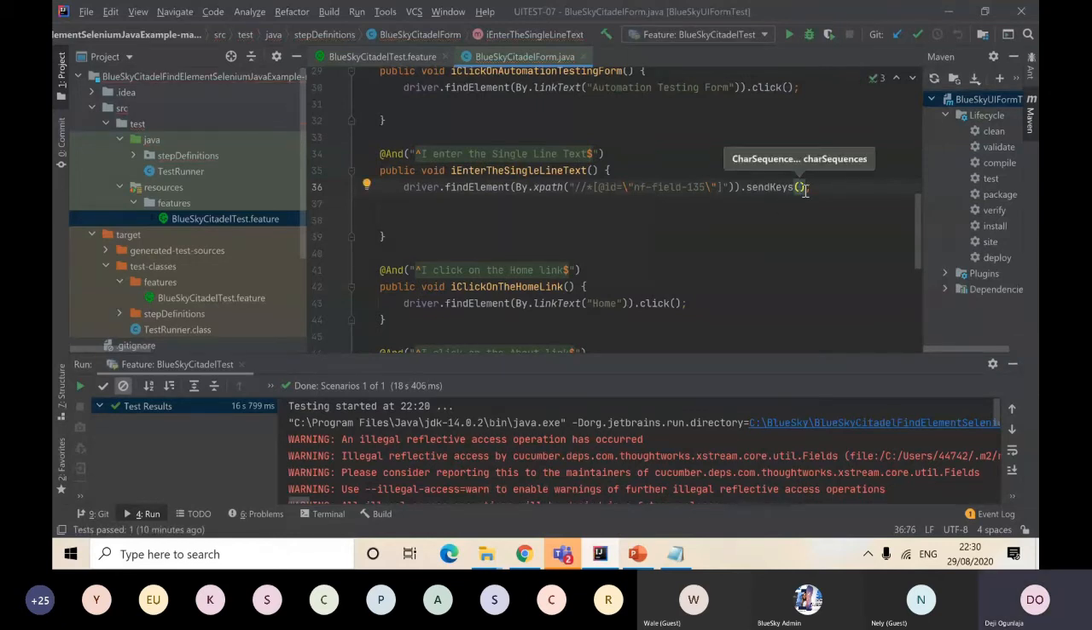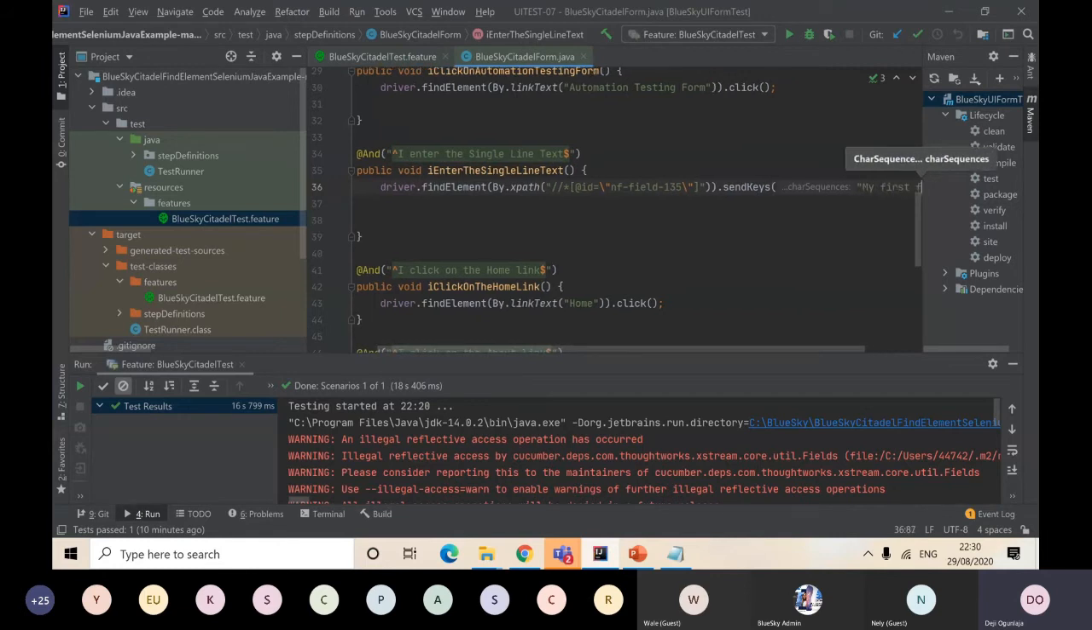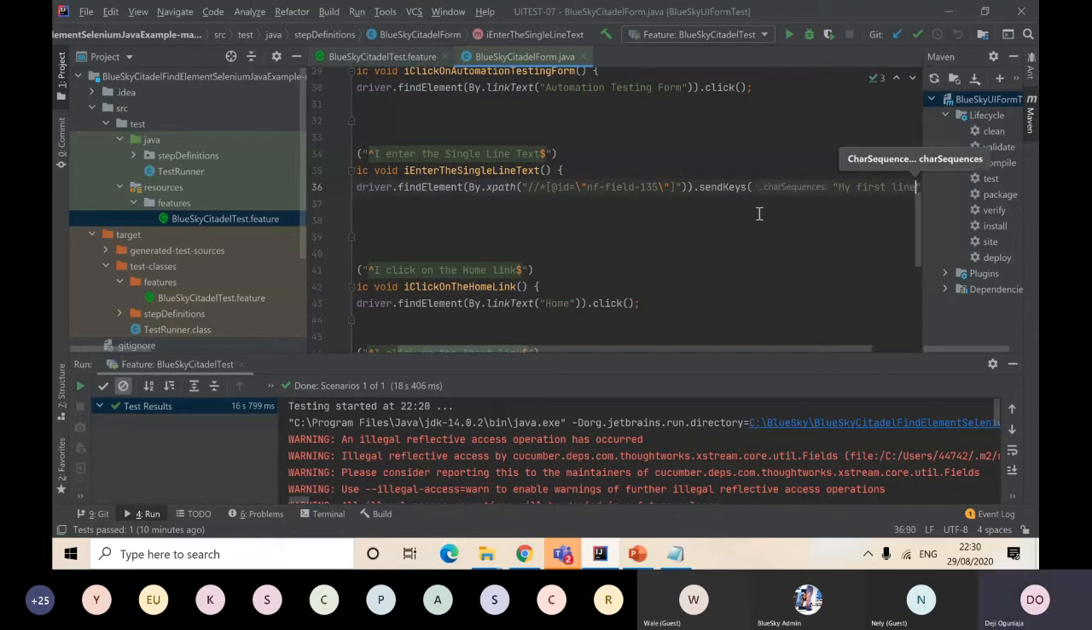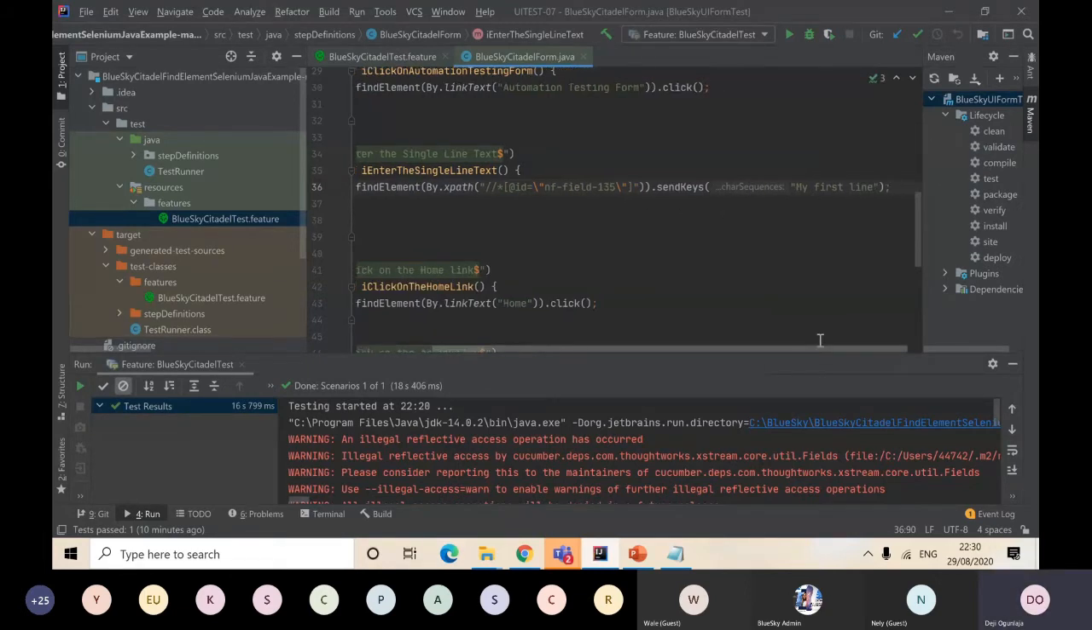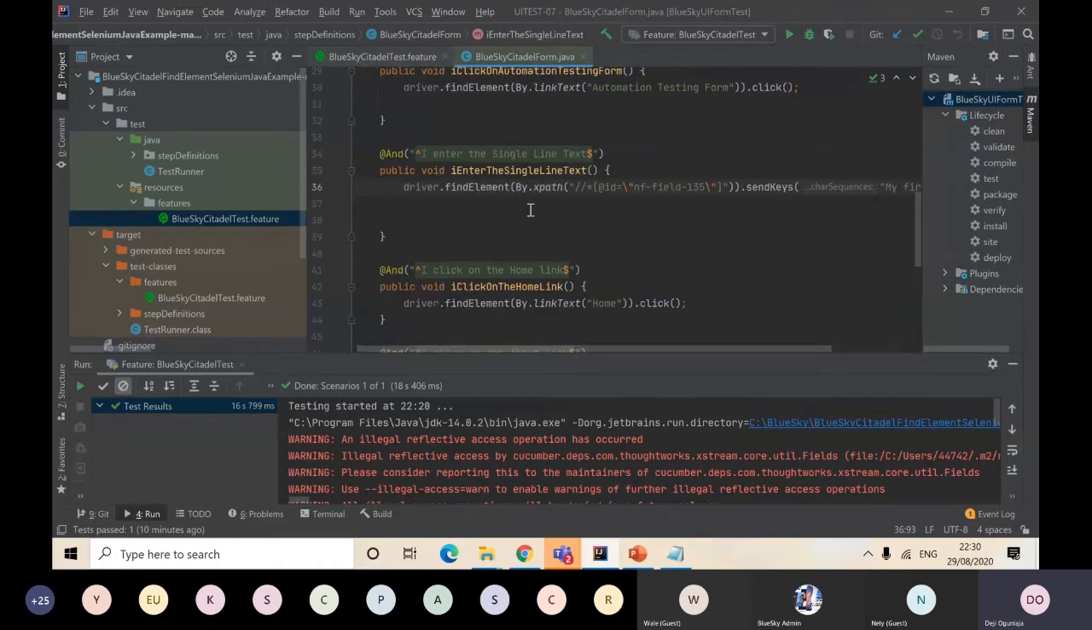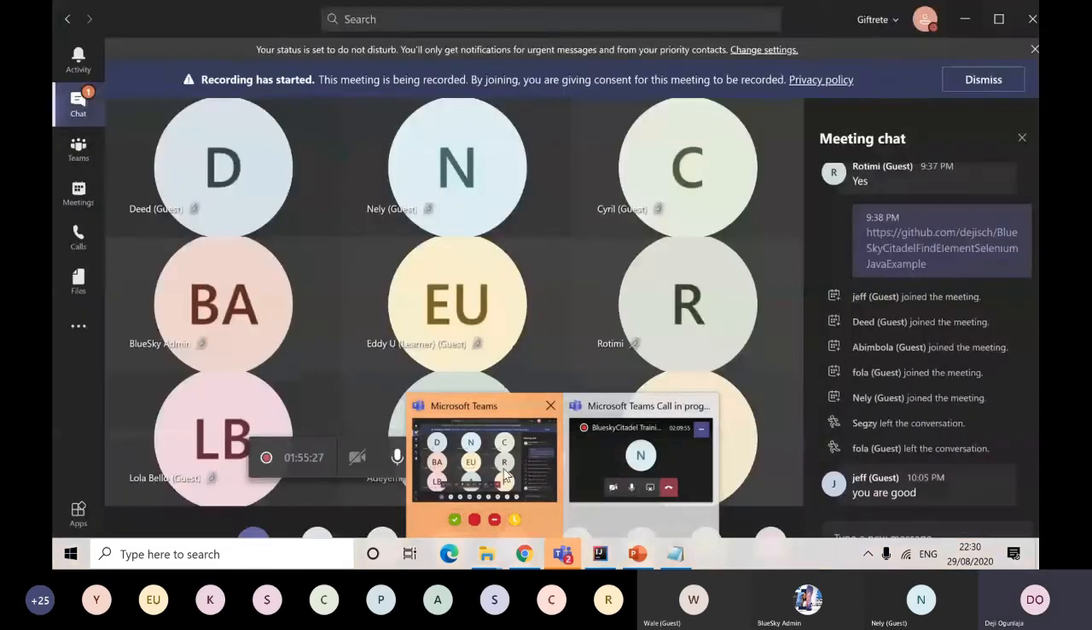So what are you sending? You're going to say, open bracket, I am sending my first line. So that is what you want to type. And then you can put a semicolon at the end, which is good. So that is your first line that you are typing. That is one way.